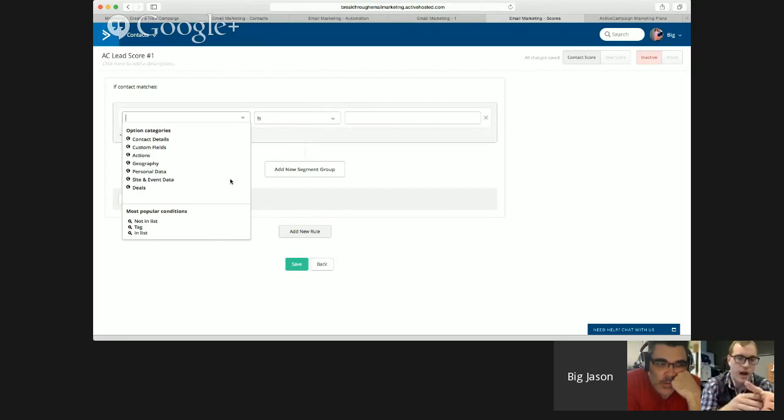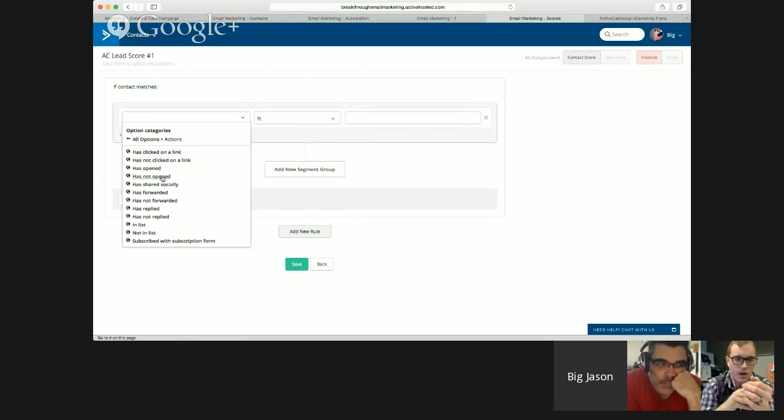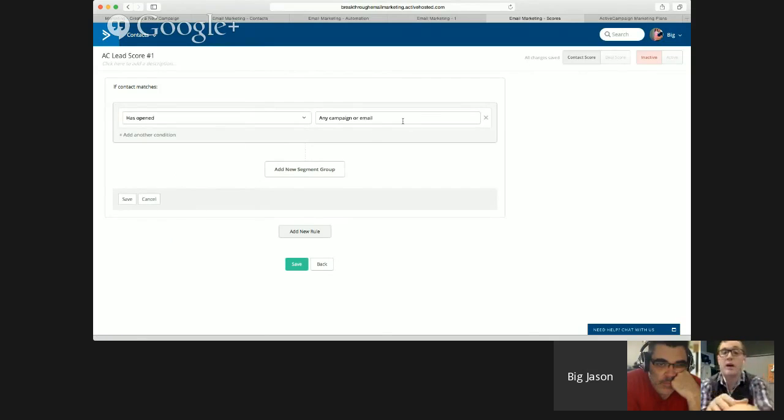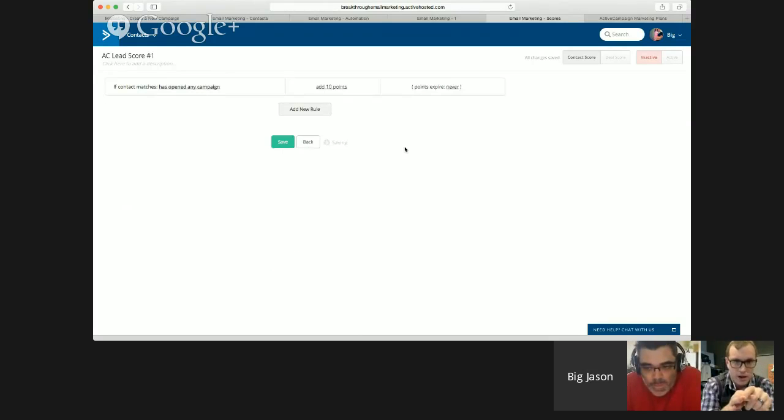So in this case, I'm going to say actions, and I'm going to say has opened any, and maybe again I'll be overly generic here, but we'll just leave it as have they opened any campaign or email. Okay. Because again, that shows engaged contacts, right? So if somebody's getting them and they're not opening anything, after a while I might want to remove them. So let's leave that there, and then go ahead and say add. So save that one. Go ahead. And we'll say add 10 points.